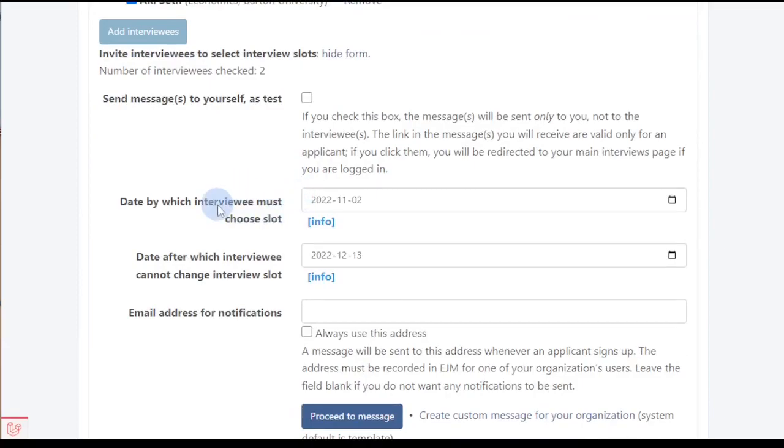If they're not interested in an interview, you may want to know that soon so that you can add another applicant to your list. You also need to choose a date after which the interviewees cannot change the slots they choose. Presumably, you don't want interviewees changing their slots 5 minutes before they're scheduled to start, so enter an appropriate date here. The default is 1 week before the start of the interviews, but you can change that date if you wish.